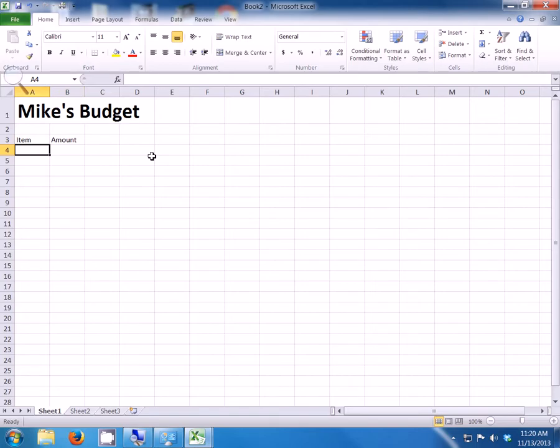Okay, hit enter and notice it brings it back over here under that. It takes you to the first location so you can just begin typing. So now we're going to type here a list of things that we can put into our budget.